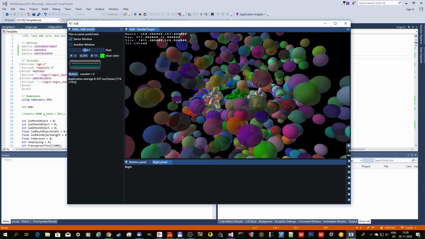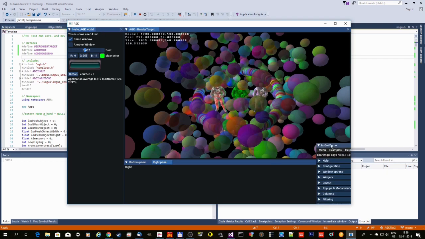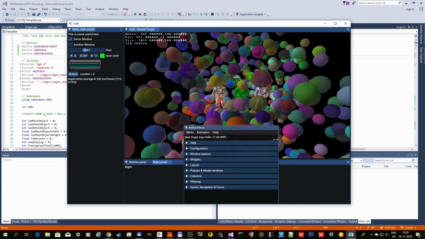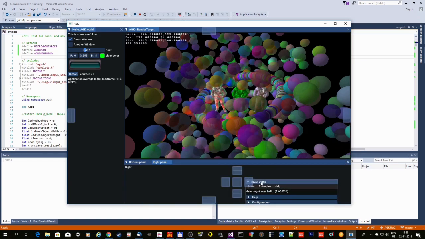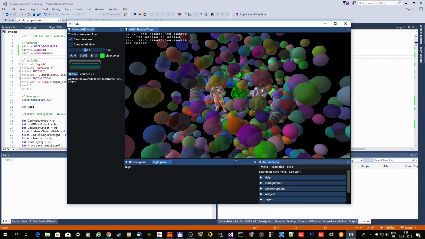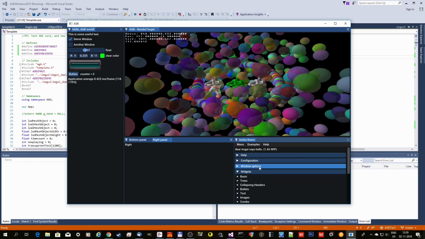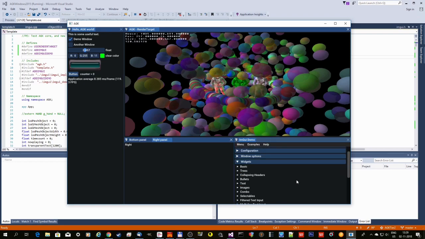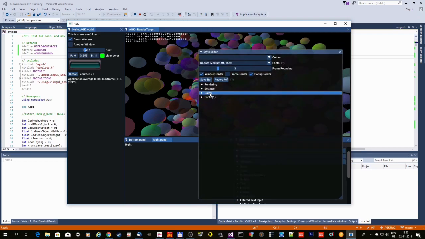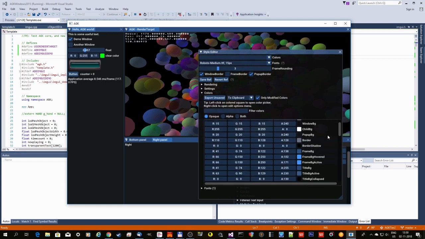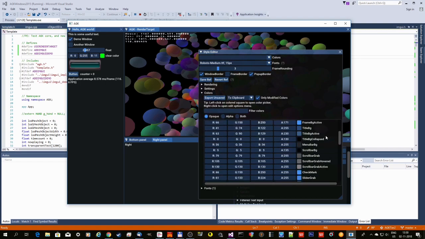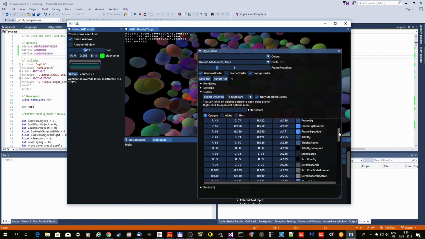Just have it up here. I think I will dock it down here. Then we can try to check out some of the widgets. Oh, just one thing I should mention. All the controls and how it looks, there's actually a style editor included where you can change everything about the look. You can see here all the colors you can change.